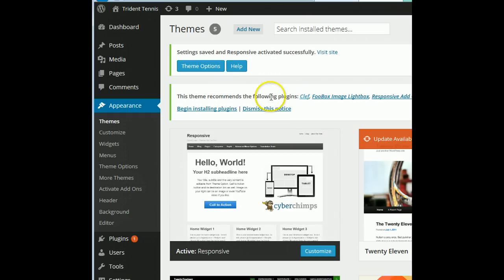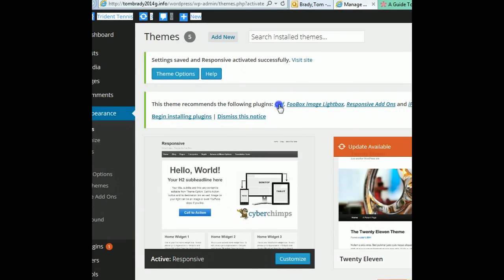Excellent. It has these plugins that it recommends we put on there. Clef is a plugin that is a little bit different. Clef is a thing you can set up so that when a person wants to log into the website, they have two-part authentication. They put an application on their phone, try to log in, the phone is sent a login number, and then you have to use that number along with your password to get in. We're not going to mess with that. The Foobox image lightbox, I really like that one. All these other ones are pretty good.